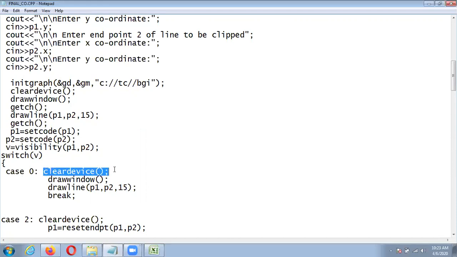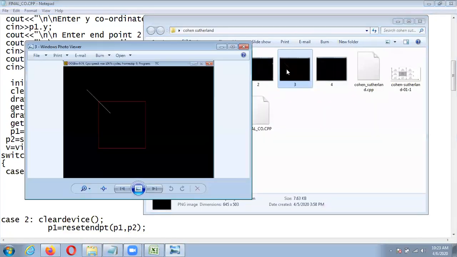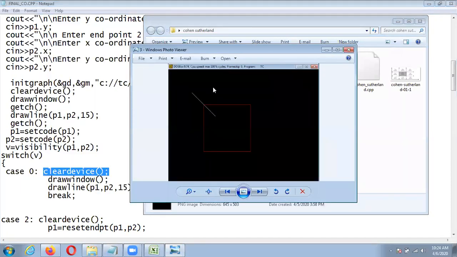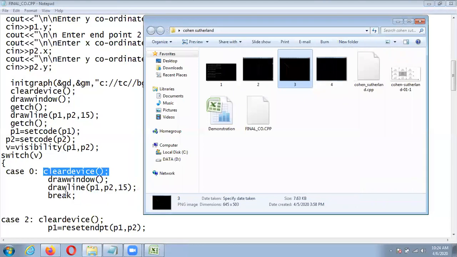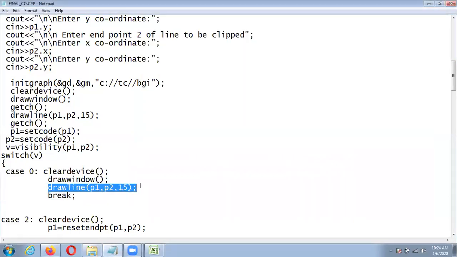So in switch case 0, what we are defining? Clear device. Whatever output we have seen till now, clear device will clear all these things, that is this window and this line, and again it will draw the window. So it will draw the window and then draw the line from P1 to P2. This case 0 is for when your line is completely inside the window. So we are just trying the same line.